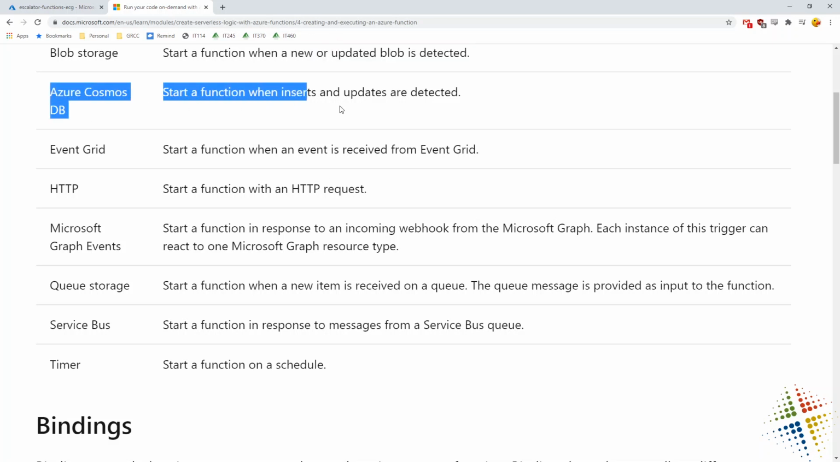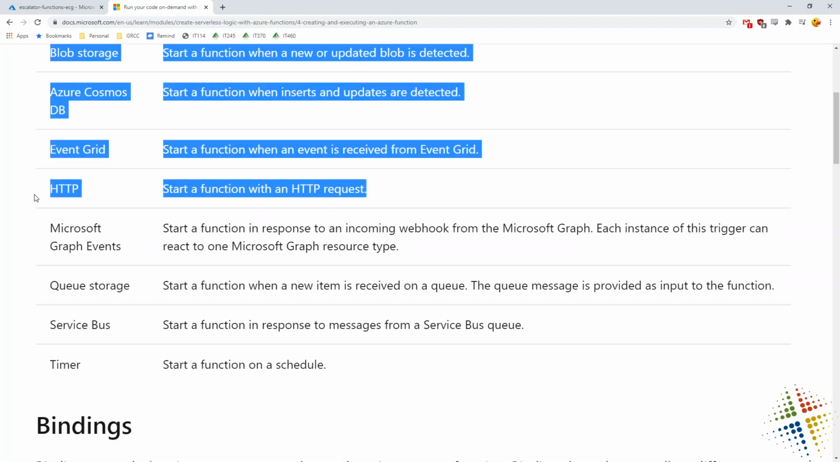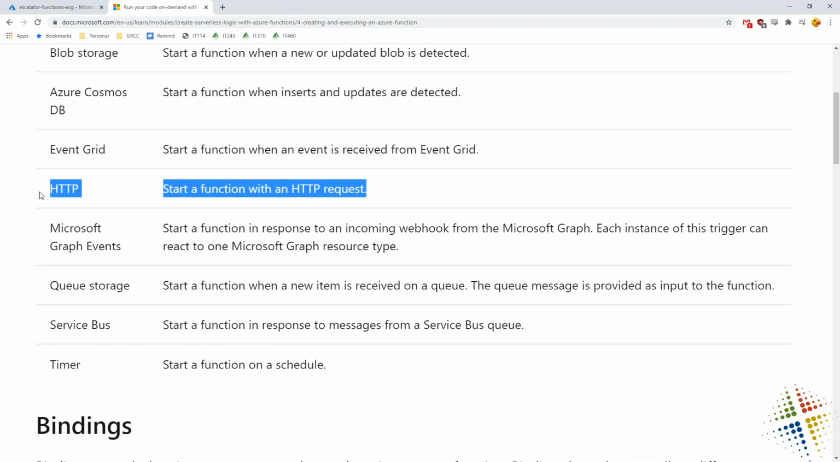Next one, Azure Cosmos DB. That's a database, so somebody updates a file in the database and the trigger runs. An Event Grid: there are various events that can happen throughout Azure, so I can have those trigger events. I can have an HTTP request, such as an application sending an HTTP request or a web page simply redirecting a user to this HTTP website, triggering an event.